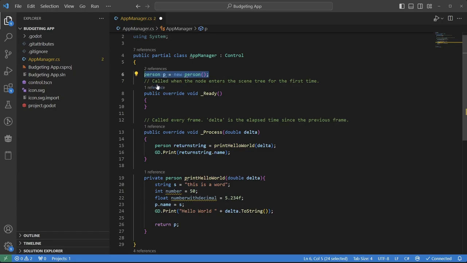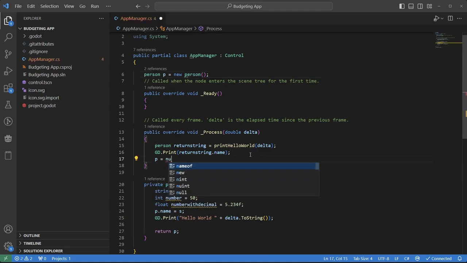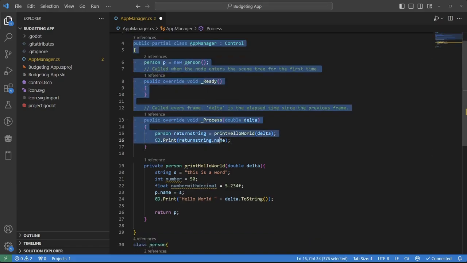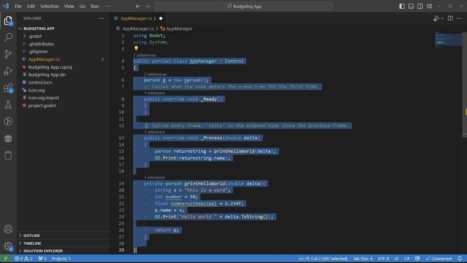Now, something to keep in mind is this also means that if the class gets nulled out, then it gets destroyed. So for instance, if you come in here and you say P is equal to null, then that's going to destroy that person. It's going to get rid of this object and it's going to basically remove it from memory. So that's how you can clean it up if you need to. Or if app manager gets destroyed, so if, for instance, you delete this node, then this entire class will get destroyed.